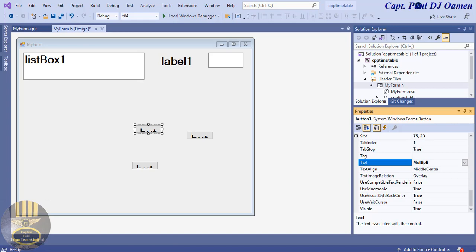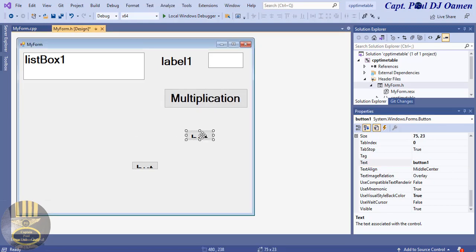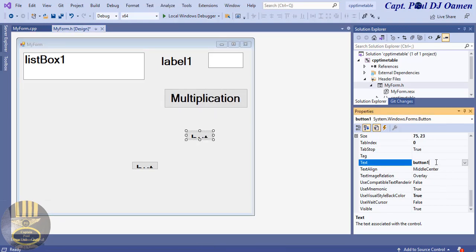Or multiplication. Yeah, that will do. Alright, that's fine. And the other button is going to be known as reset. And let's change the variable name to btn reset.